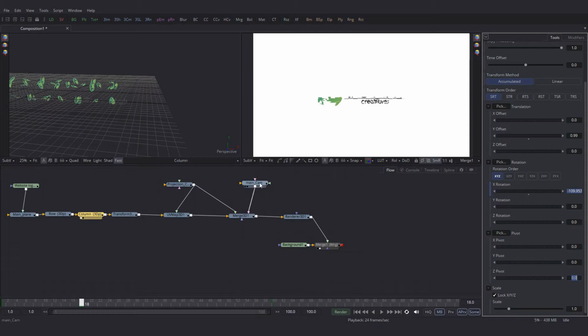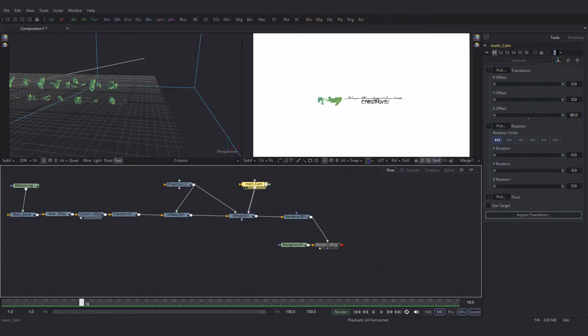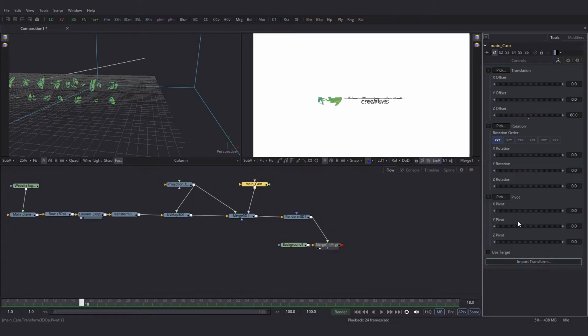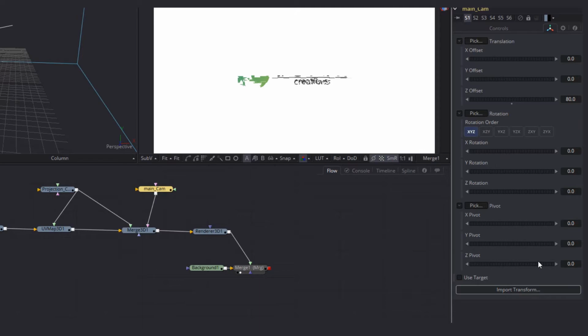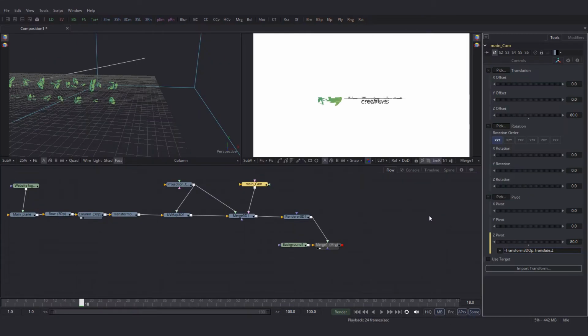The first thing I'm going to do is to select the main cam and open up the pivot. I'm going to right click on the Z pivot and select expression. Next, I'm going to click on this plus and drag it to the Z offset. That will make a connection between the Z offset and the Z pivot. Right now, the Z pivot has the same value as that of the Z offset, but I want it to be the negative of Z offset. Let's add a minus sign in front of it. This process just makes controlling the camera a little bit easier.